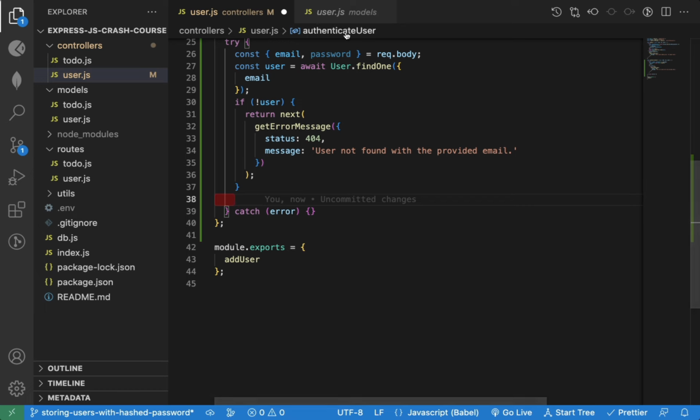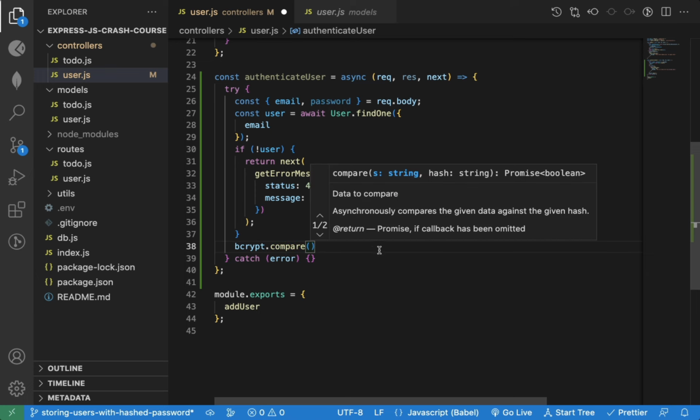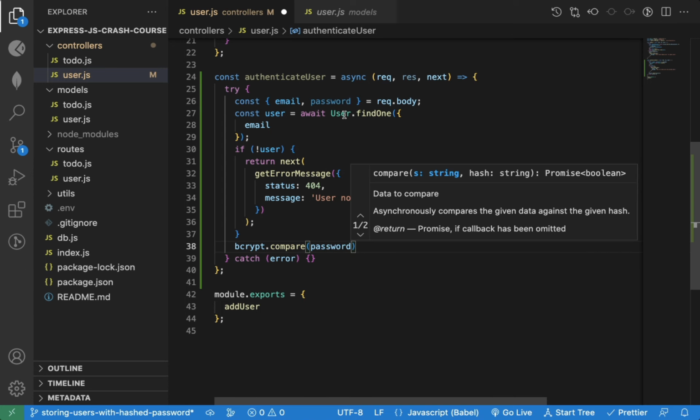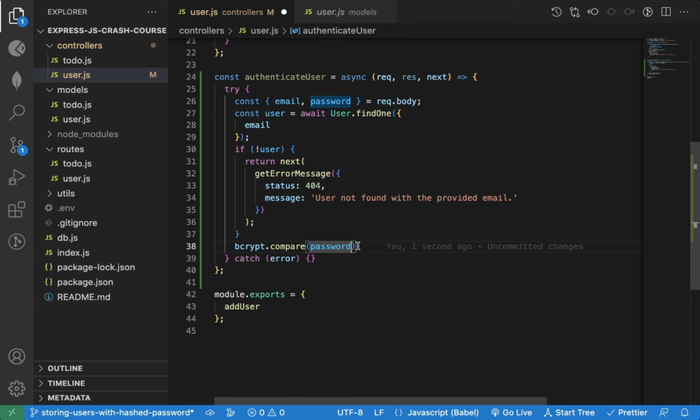Now, if we found the user, then we need to validate the password to check if it matches with that particular user's password. So to do that, we can use the compare method of the bcrypt library. It accepts the original password and the hashed password as arguments. And it returns a promise with a value of true or false. So for the first argument, we will pass password, which is the plain text password that we're getting from the user. If there is a matching user, we're getting the user object back which contains the hashed password, so we can use that as the second argument.